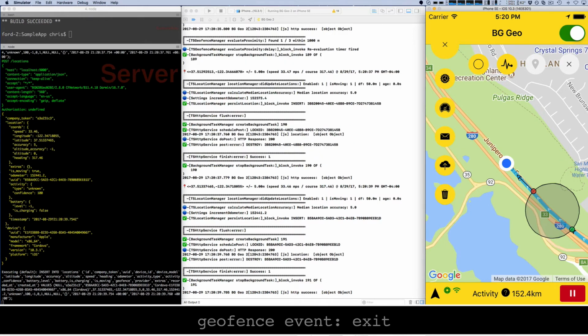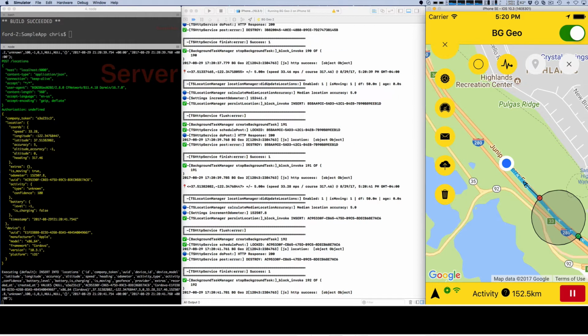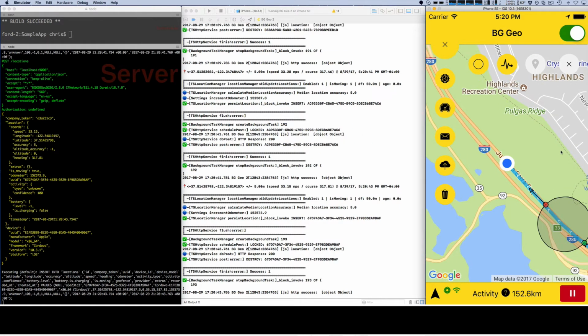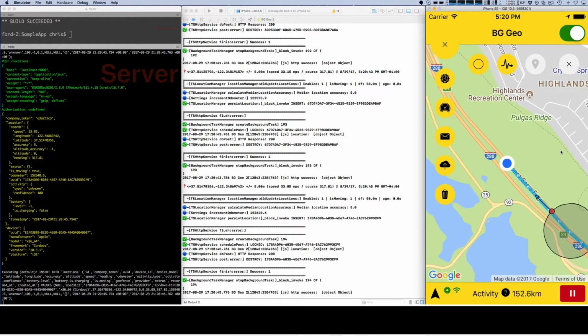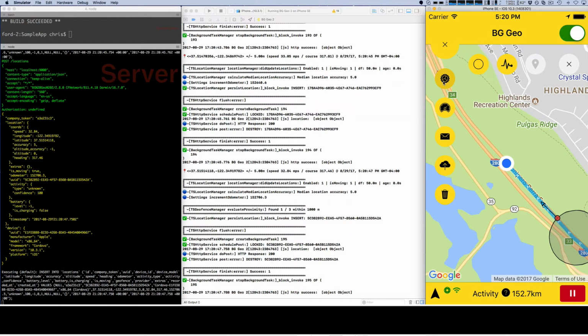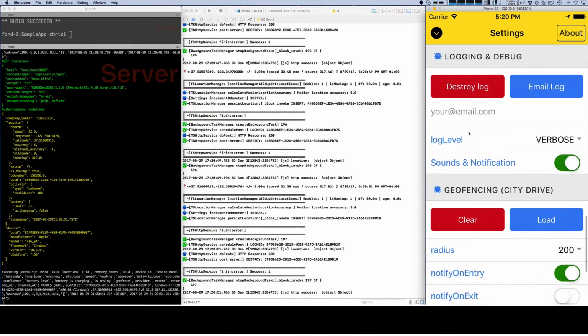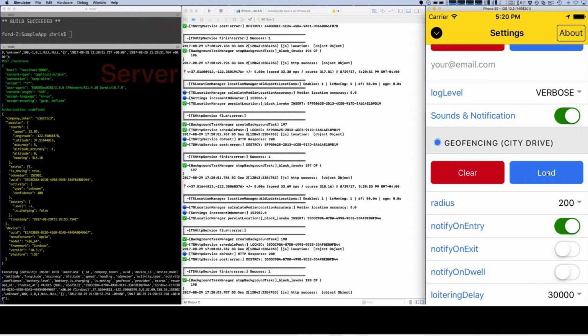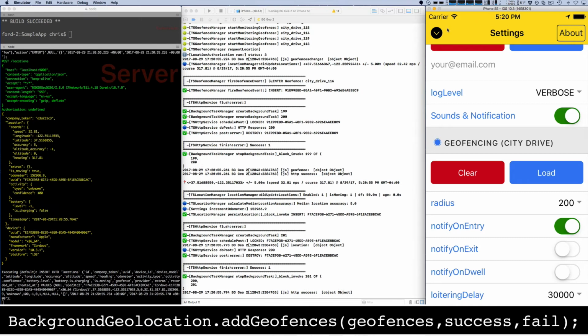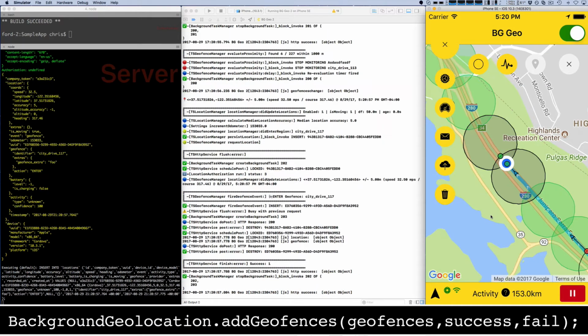The sample app has a geofence testing feature where it'll create several hundred geofences all along the simulator's city drive route. Just scroll to the bottom and load geofence city drive. And there we go.